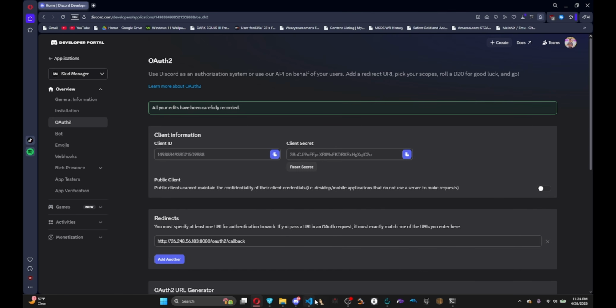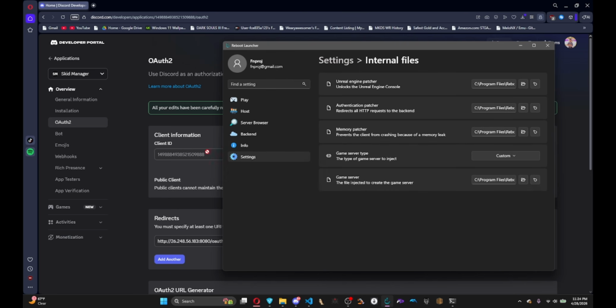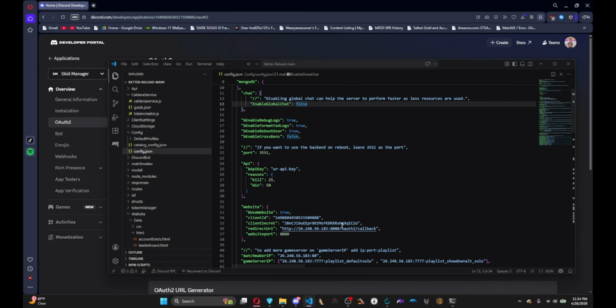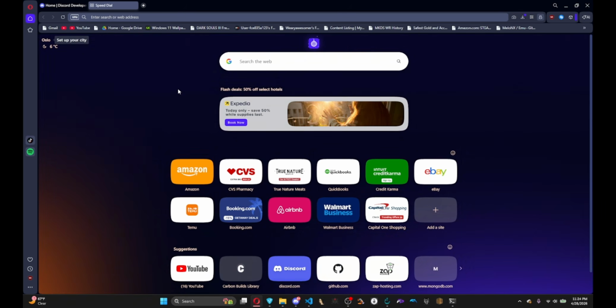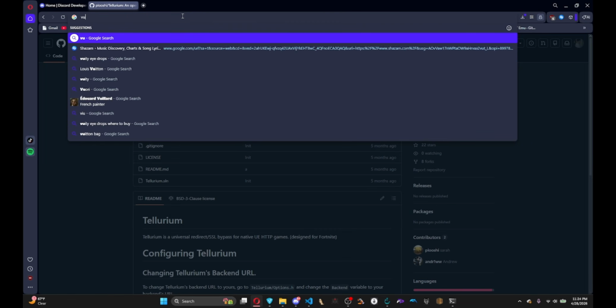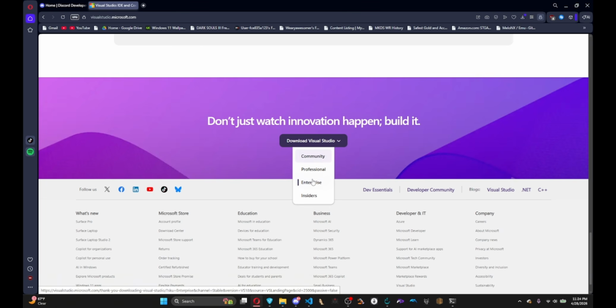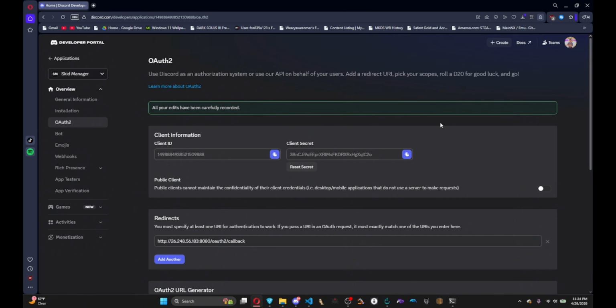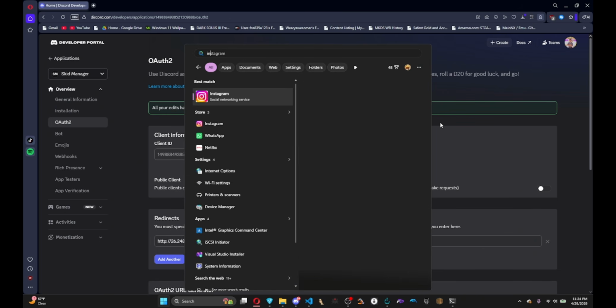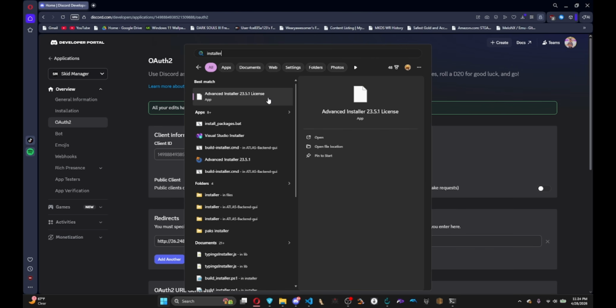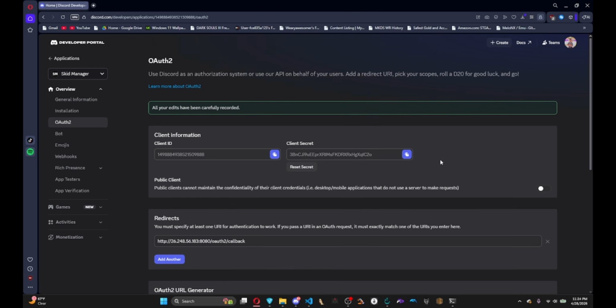Okay, so I'm gonna show you how to make your redirect. Actually, that you'll need, so it redirects to your backend. Again, just get Tellurium and download the Visual Studio IDE, preferably. Just download the community version or just Insiders. And you'll need the latest build tools. Let me show you what you're gonna have to look for.